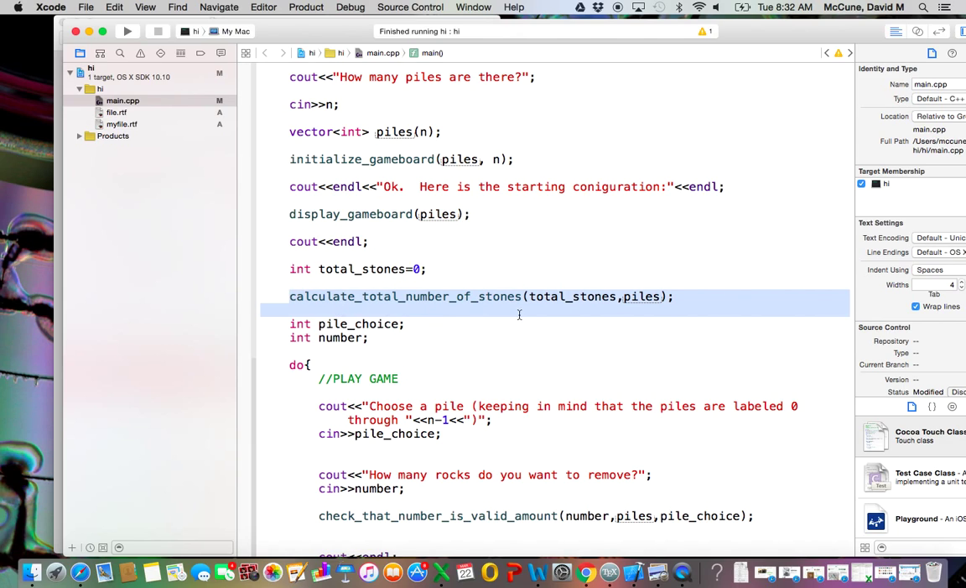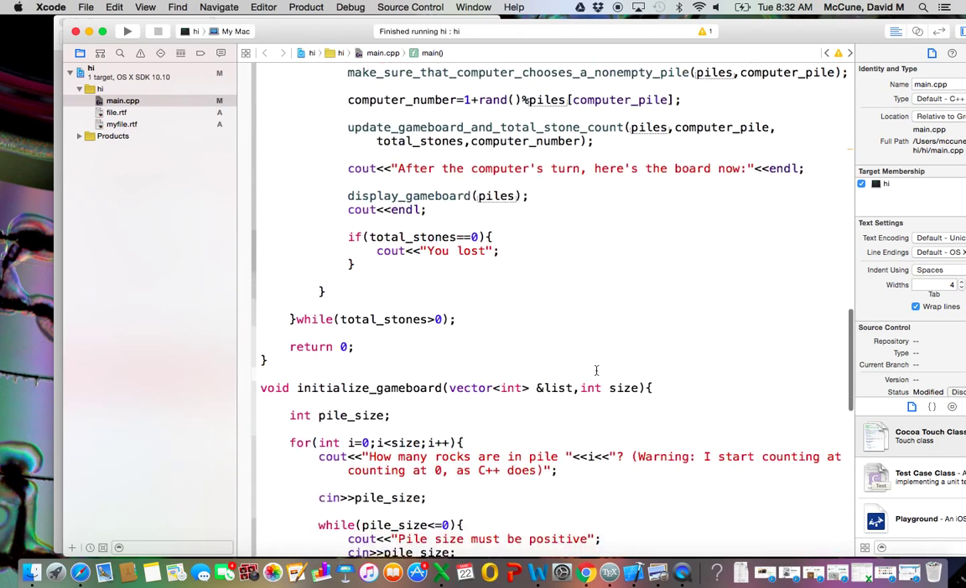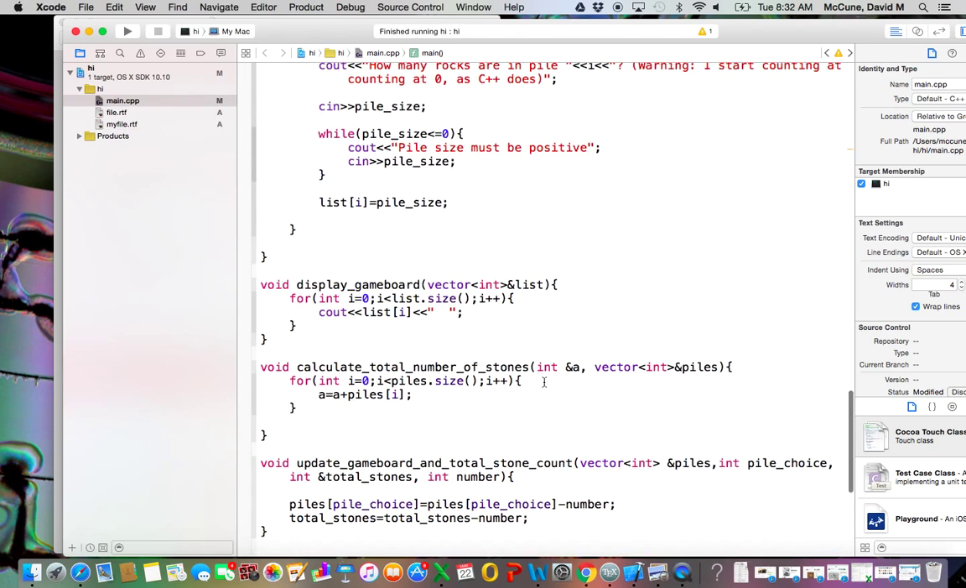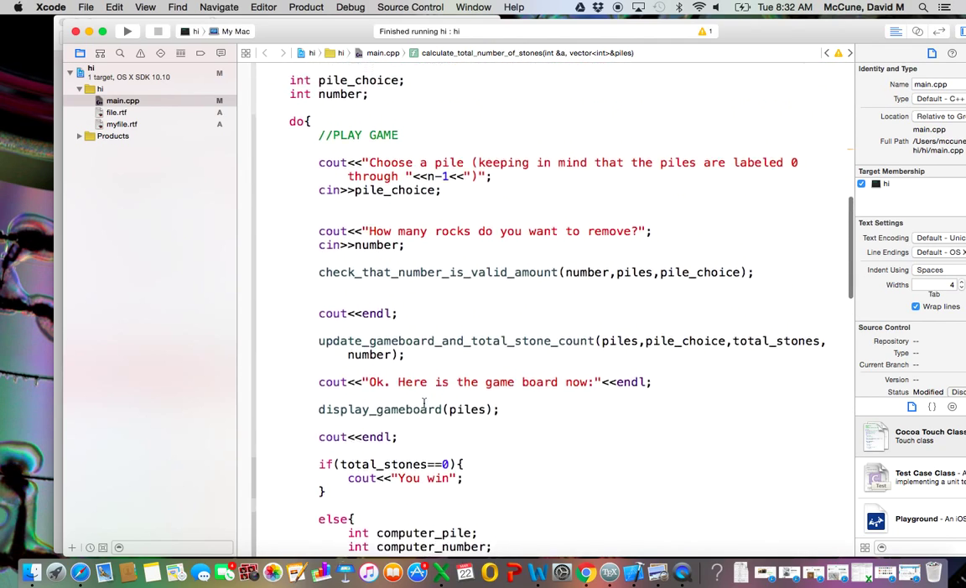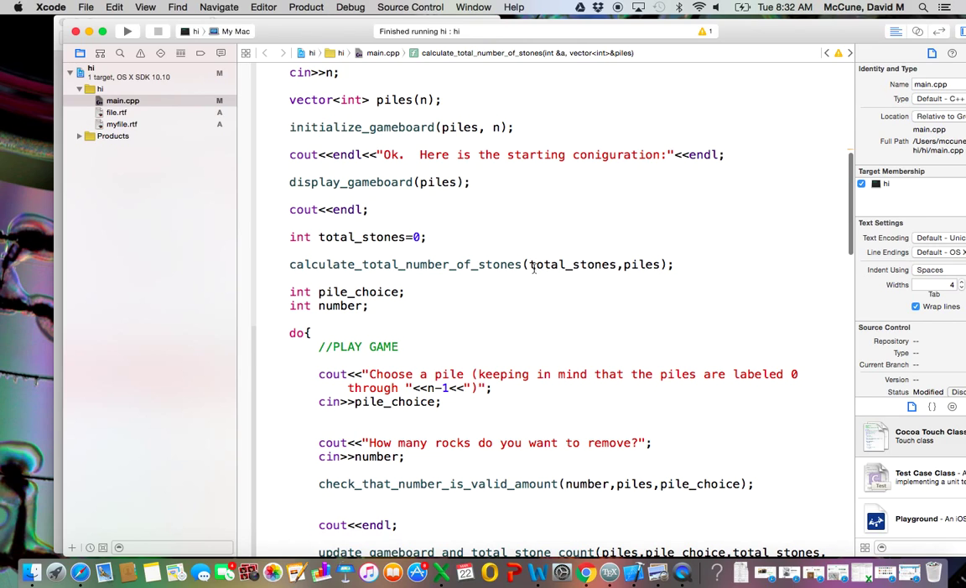I also wrote a function that calculates the number of total stones. And so to do that, you need the total stones variable itself, and you need the game board so that you can go through and add. And so down here, where is this? Calculate total number of stones. Notice I pass number of stones by reference so that when I actually calculate the total number of stones, that calculation is remembered back in main. So that back up here in main, where was it? Calculate total. So total stones, right? Initially it's 0.